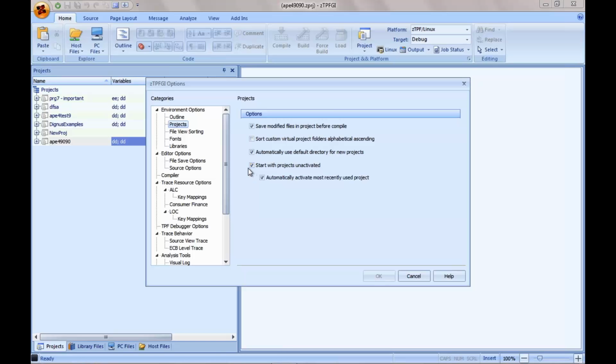Now if you check that, you can also have the option to automatically activate the most recently used project. So if we can detect and remember what project you were using most recently, we would actually expand that when you start up. Now what makes a project most recently used is something we can touch on during the webinar.